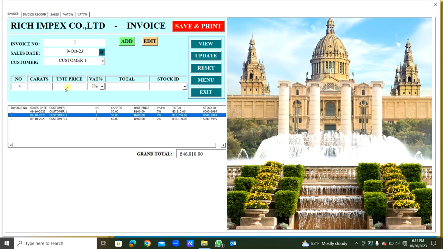both details we have to change. So based on the VAT percentage will be there. So all three things, carats, unit price, and total, we have to retype. So carats, let's say from line 2, 50 was there. Let's say 55, we have to change. Unit price, let's say 200. If it is 200, we have to retype that.